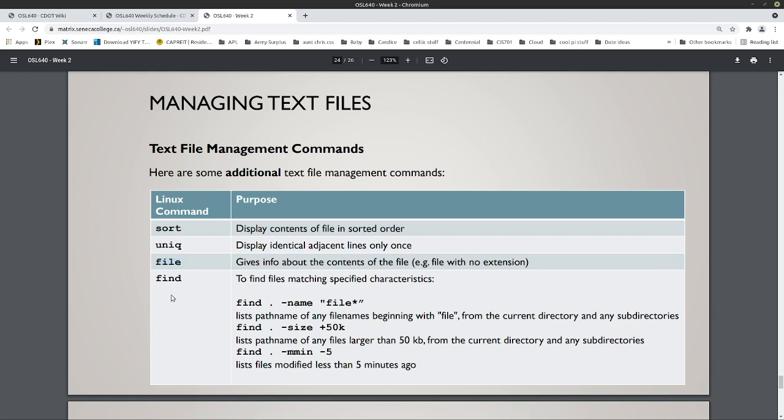Find is useful for finding files matching particular characteristics. So with the find command, you need to provide a couple of parameters. Find, of course, is the command you want to invoke. Next is the path name. So we're going to use just dot, which means here, our current directory.